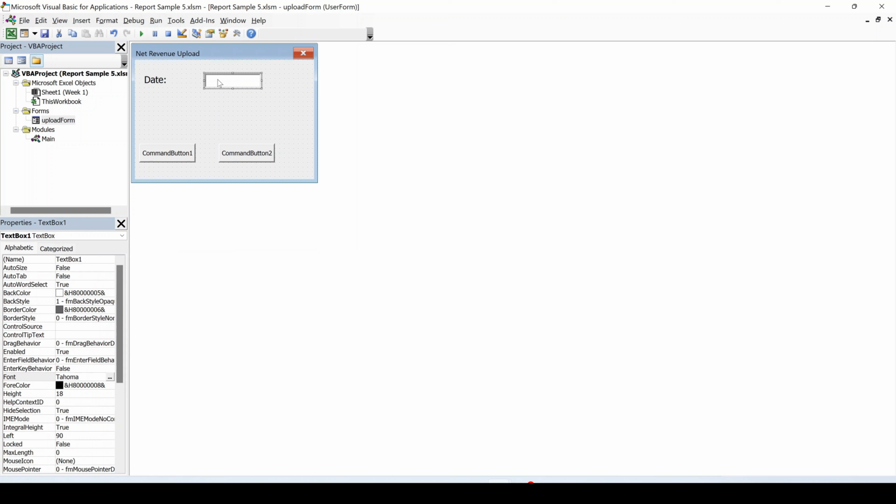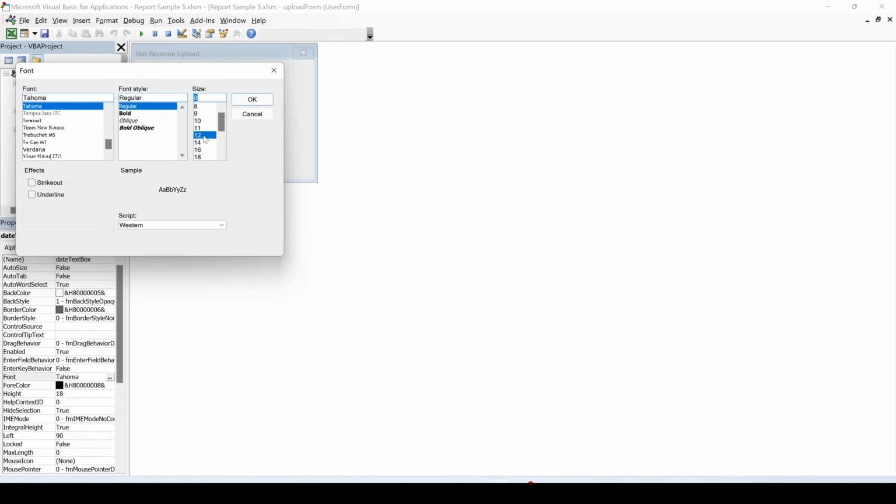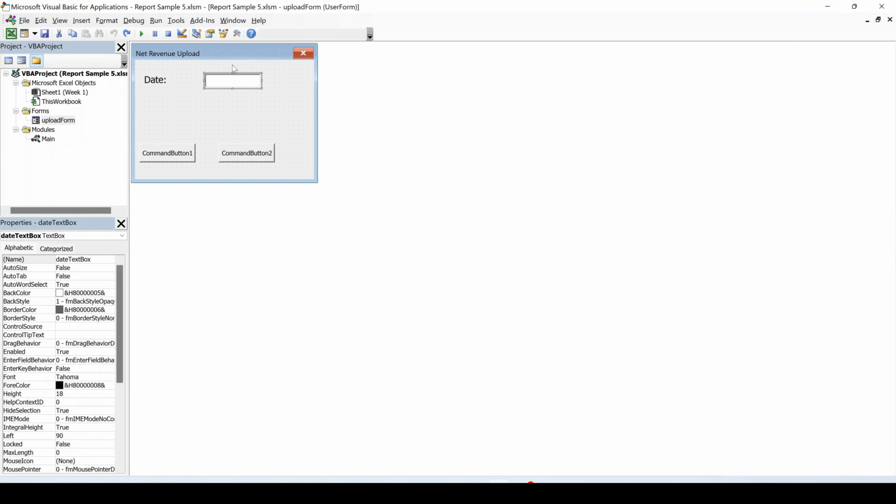Next, click on this text box. Let's rename it because we will be referencing this text box in our code. Let's remove this one in the name and add date, so the name will be date text box. And same thing, let's change the font. Find the font option here and make it 12. Now we want to place it next to our date label, and we can just expand it to make it look a little bigger.